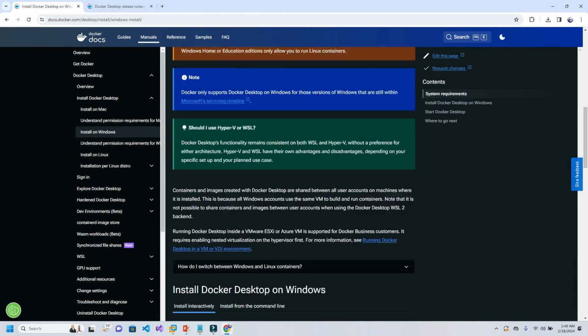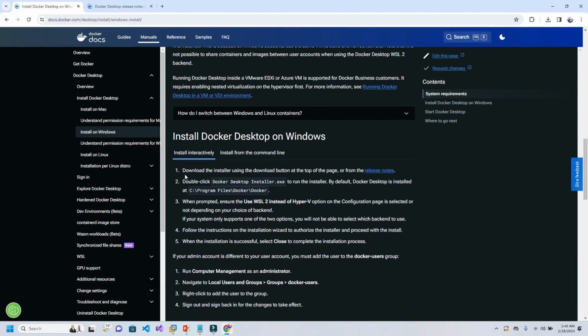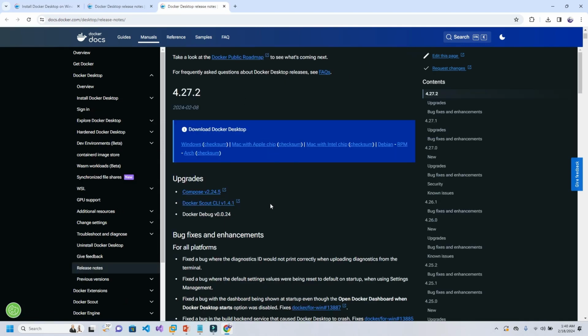Then come down, and you get an option here, Install Docker Desktop on Windows. Click on the first link that you see here, Download the installer. In our case, you have to download the installer. Click there. This is the one, right? Download Docker Desktop. This is what you will be installing. So click on the link, and once you click here, it will be downloaded.